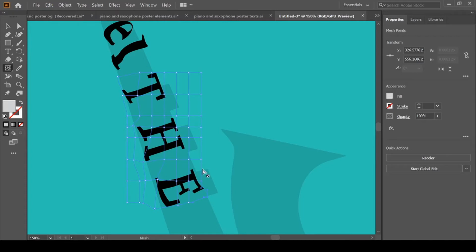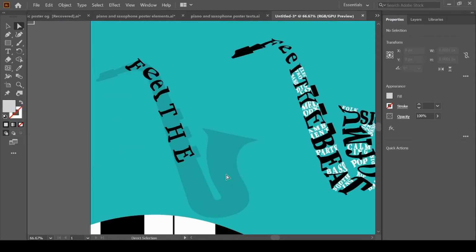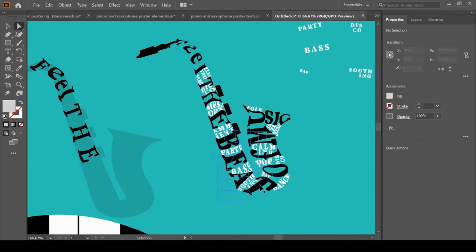Select the mesh tool, U for mesh tool, and add a column to it. Again select the direct selection tool and make the adjustments. Now repeating the same process, you can fill this shape with all the text which we are having now.